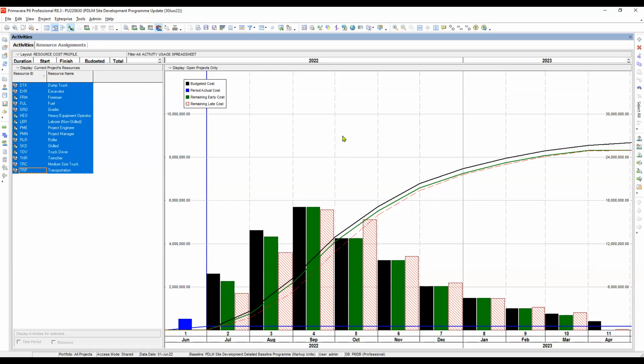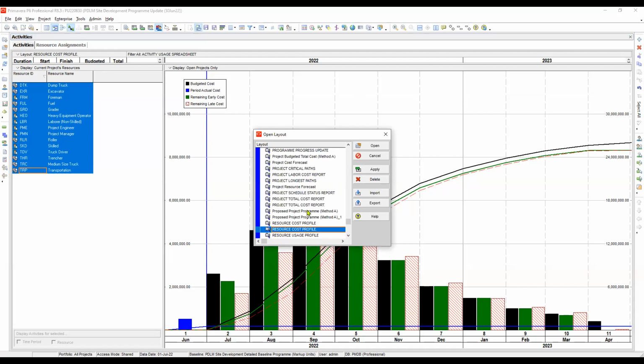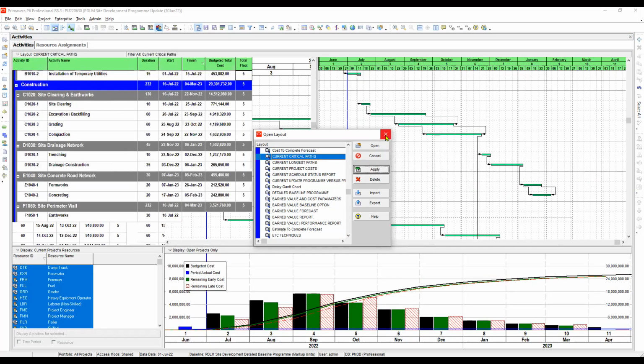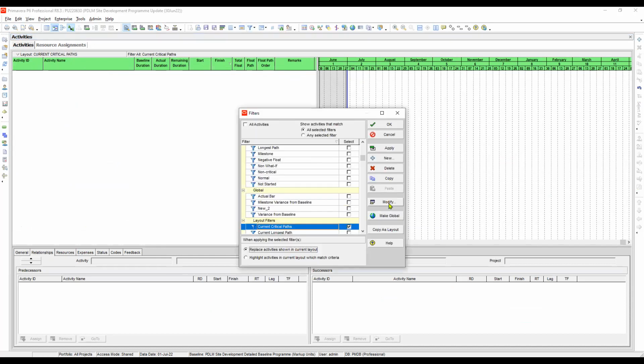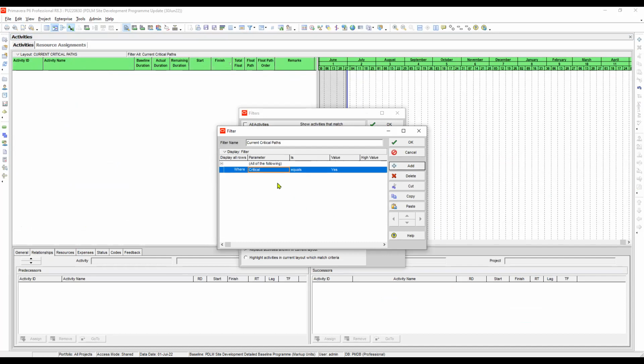Okay, let's work first on the current critical path. So let's open the existing layout for the current critical path. I think we have already done that before. Okay, here we go. So let's open this one. Let's create a filter. Let's review the filter. Okay, so critical is equal to yes.